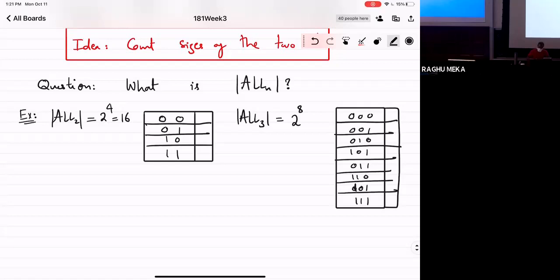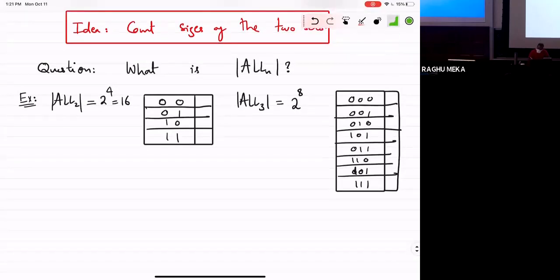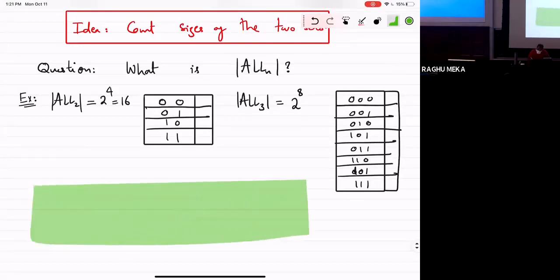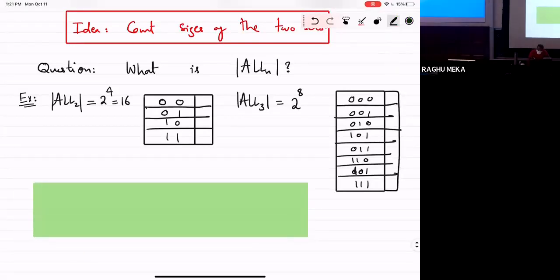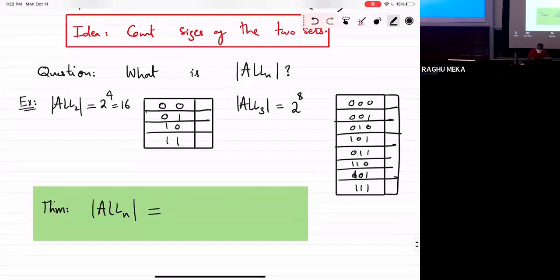Okay? So can you now tell me what's the size of all n? Generalize this. We got 2 to the 4, which is 2 to the 2 squared, and 2 to the 8, which is 2 to the 2 cubed. So all n is going to be? Any guesses? 2 to the 2 to the n. Right? It's a humongous number.